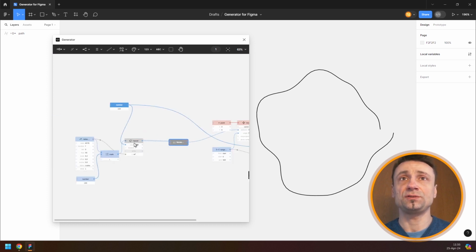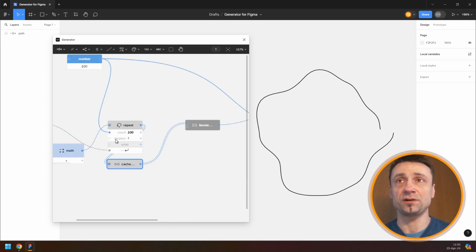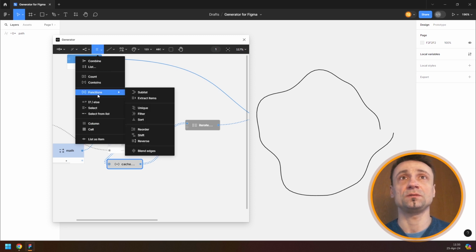Another thing I'd like to do is I want to cache this list. The reason I need to cache it is so that I can control when it gets regenerated. So the first thing to do right now is to fix this broken loop. The way I'm going to do that is after the cache, once I know that the list is solid and it's not going to change, I'm going to add a new node that I added just a few updates ago from the list menu right here in the functions called blend edges.